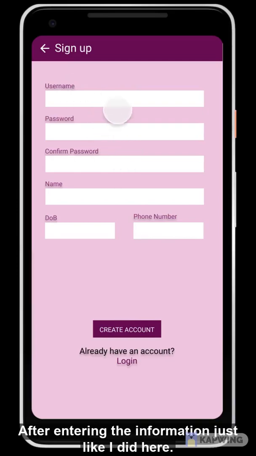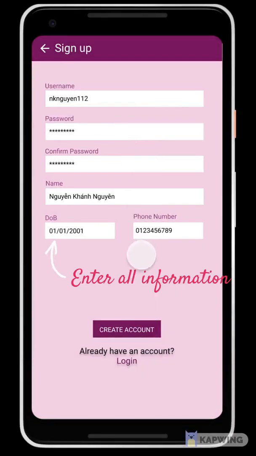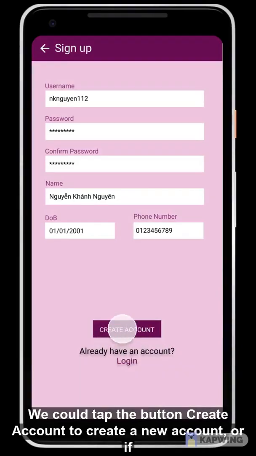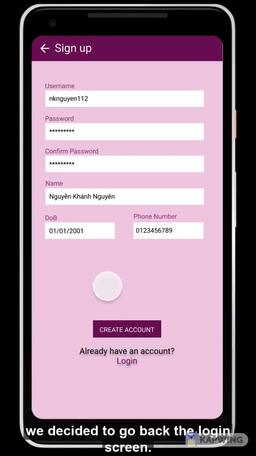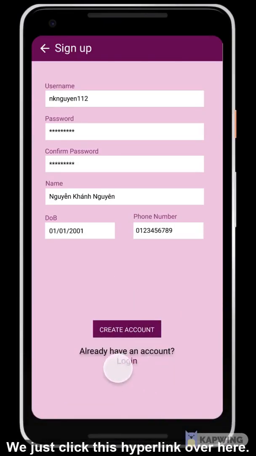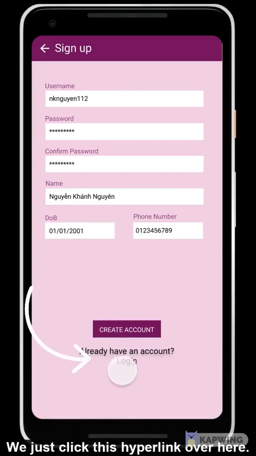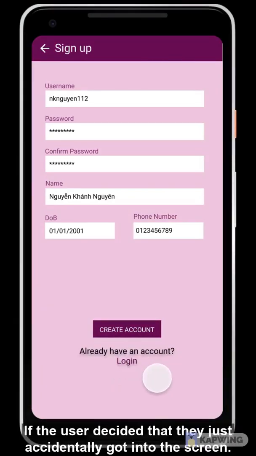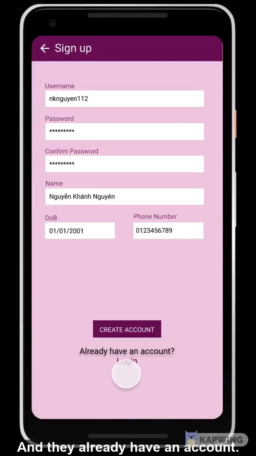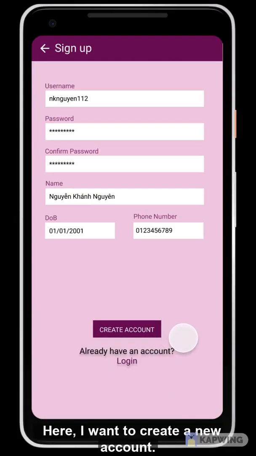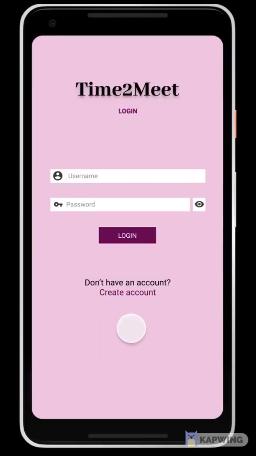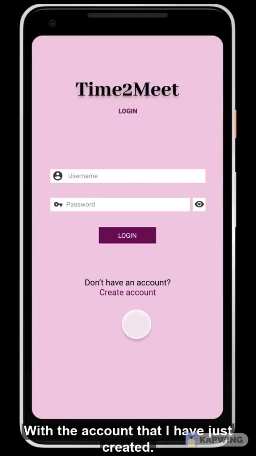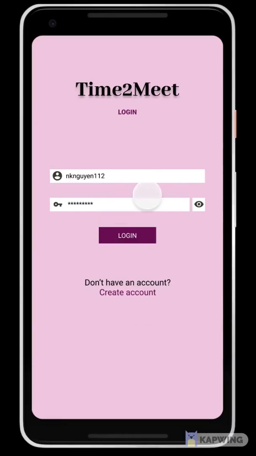After entering the information, just like I did here, we could tap the button, Create Account, to create a new account. Or, if we decided to go back to the login screen, we just click this hyperlink over here, if the user decided that they just accidentally got into the screen and they already have an account. Here, I want to create a new account, therefore I tap this button. With the account that I have just created, I will log in to my profile.